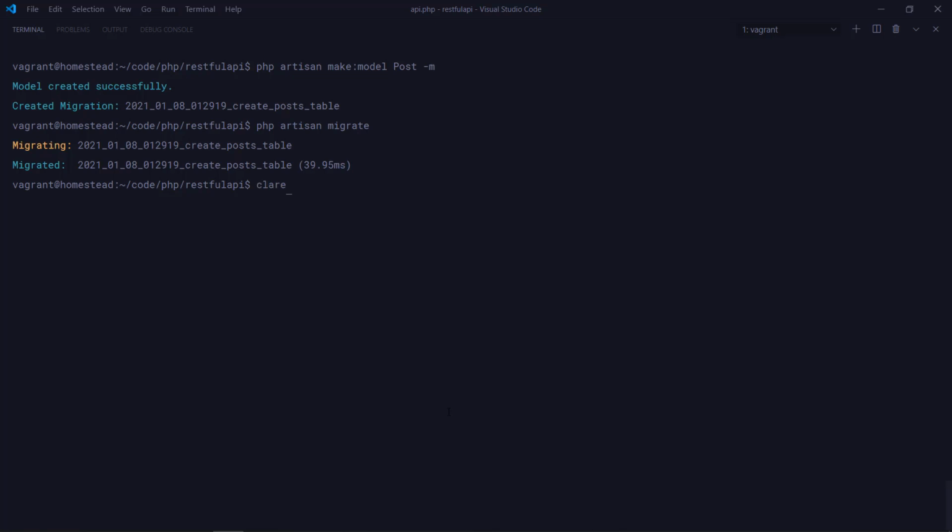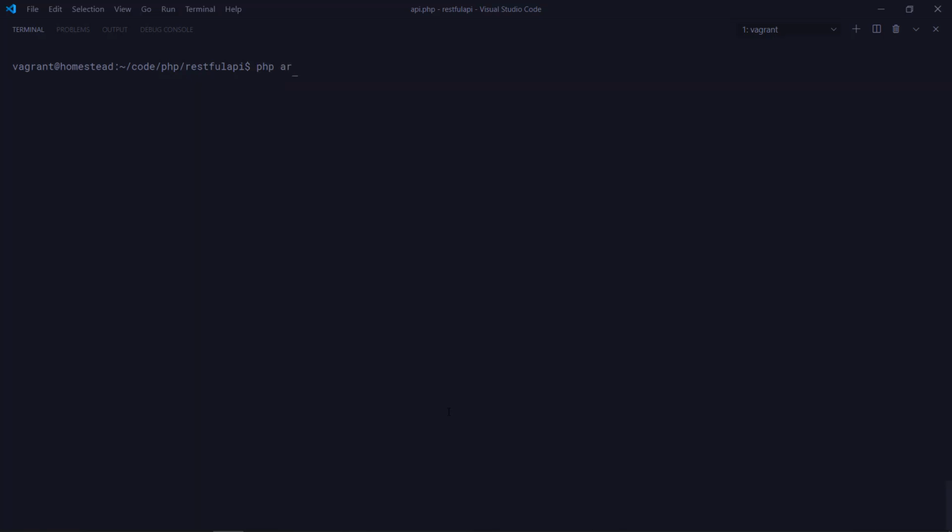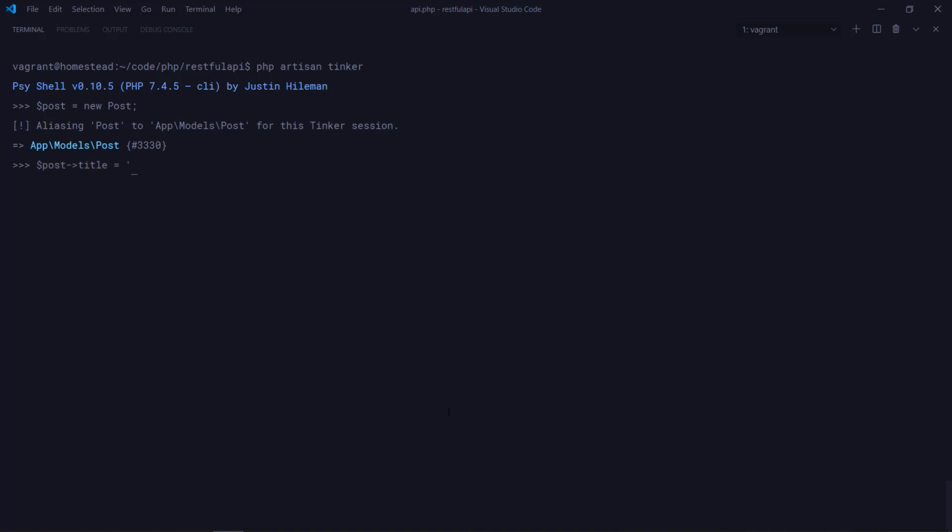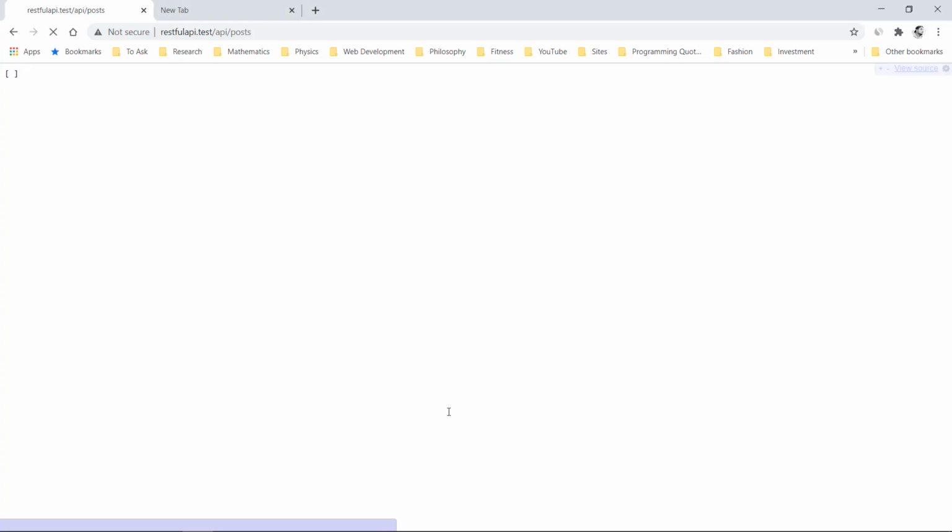So if we wanted to create a new post, we can run php artisan tinker and then say app. We can say $post equals new Post, and then say $post->title equals 'my new post'. The $post->content equals 'my post content', and then say $post->save(). Okay, now if we refresh the page, you can see a new post has been created.